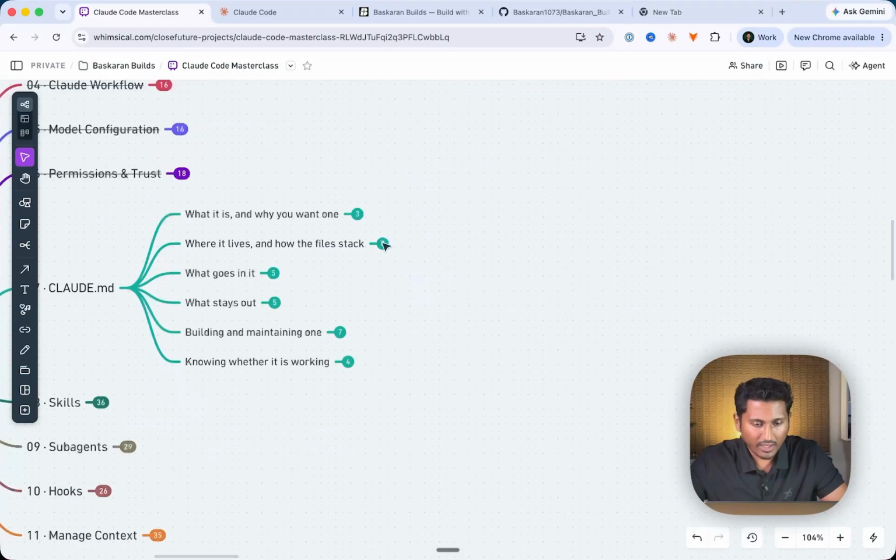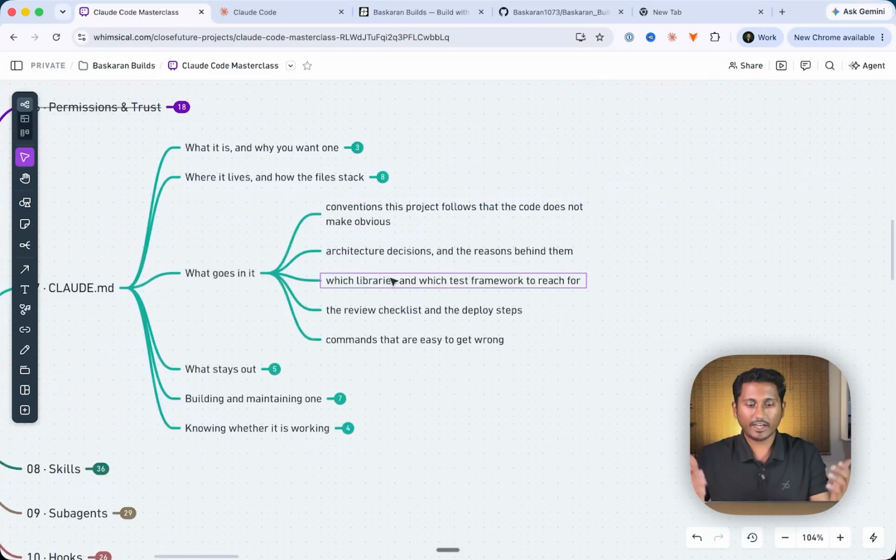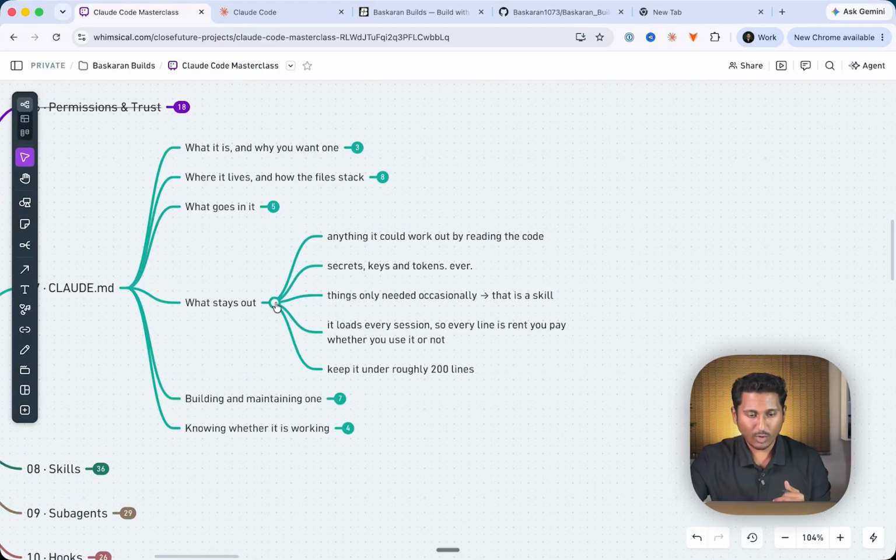So that is one. And of course in it, like I said, go architecture decisions, the libraries that you're using, and the commands that are easy to get wrong. Things that you want to make sure Claude remembers, which are important for your project. And what stays out: anything it could understand as obvious by reading your code, and you don't have to put in your secrets or keys or anything, right? And things that are only needed occasionally, if something is not needed every time, it can be a skill, which we will talk about in the next chapter.